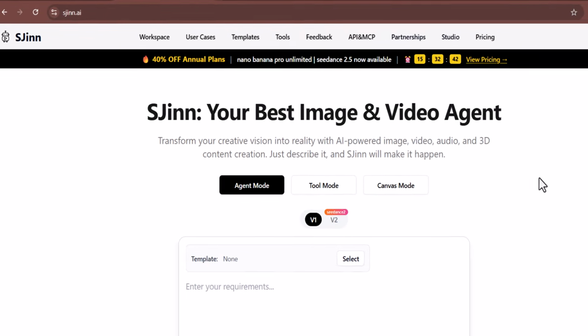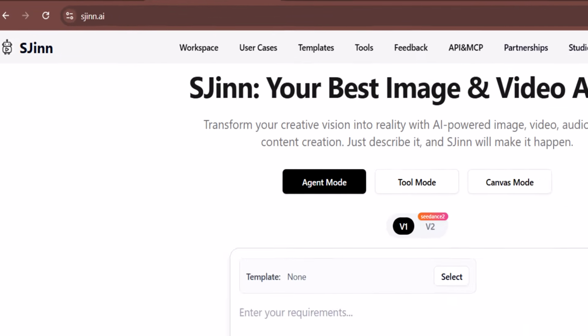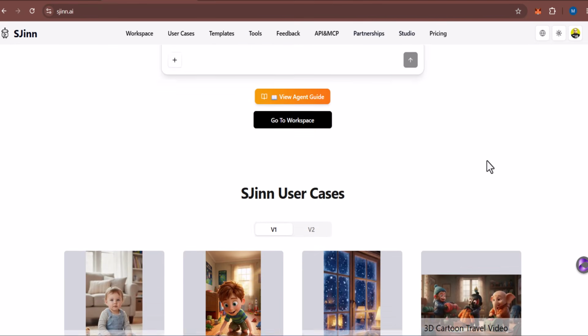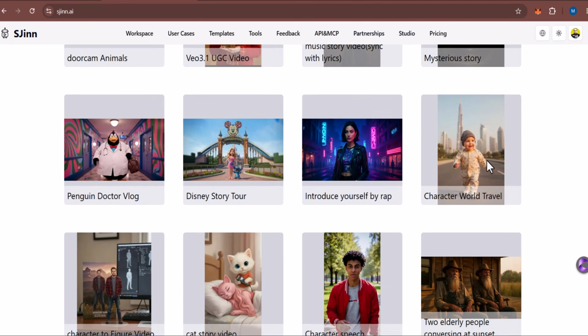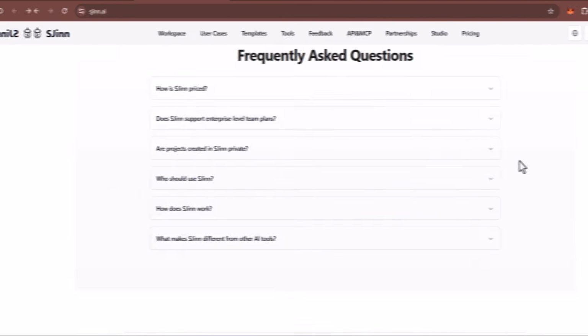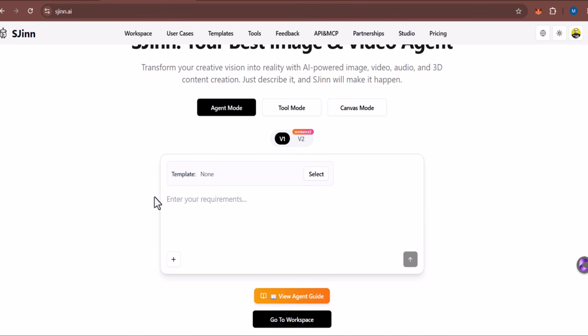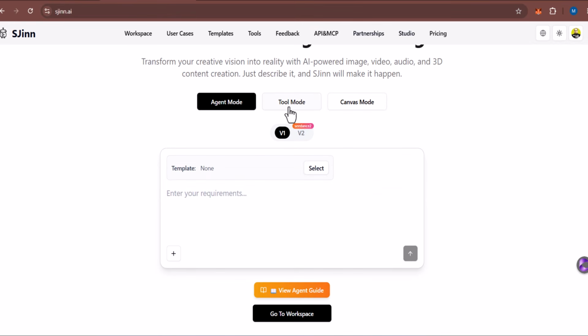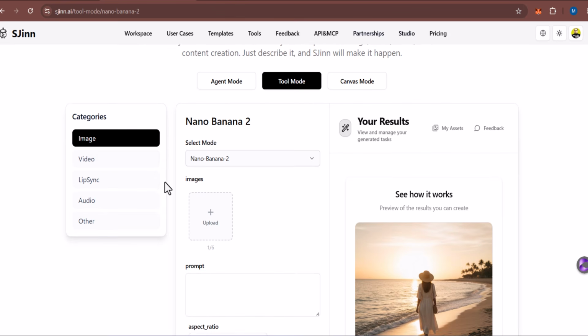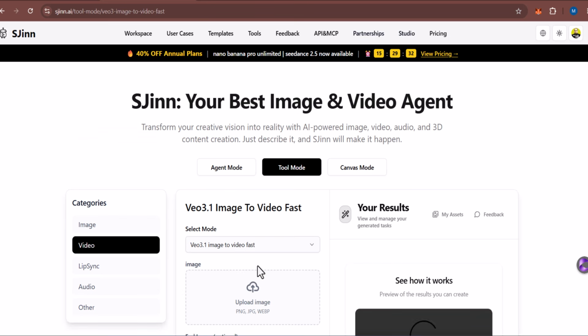Everyone on social media is just showing the official pre-rendered promotional clips, but nobody is actually telling you where to access the model itself. To test it out yourself, head over to SJinn AI. I've placed the direct link right in the description down below so you can follow along. Once you're inside the SJinn AI dashboard, head into the Video Tools tab and select the Seedance 2.5 preview model.